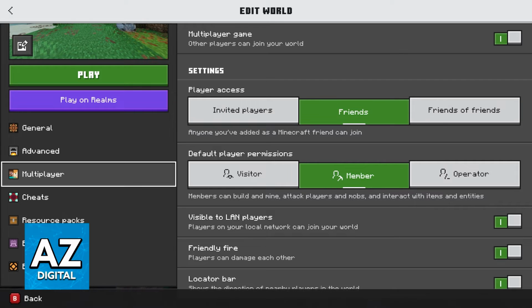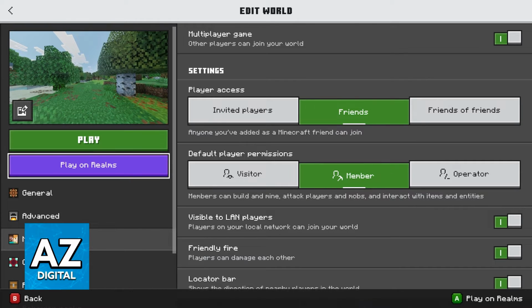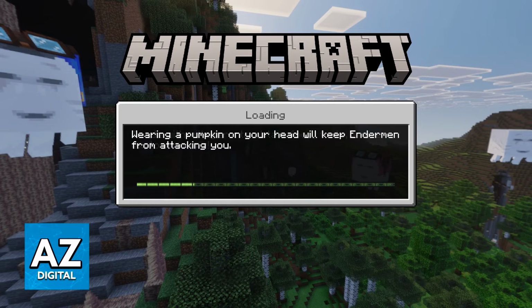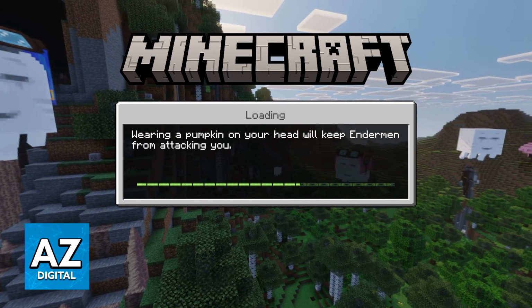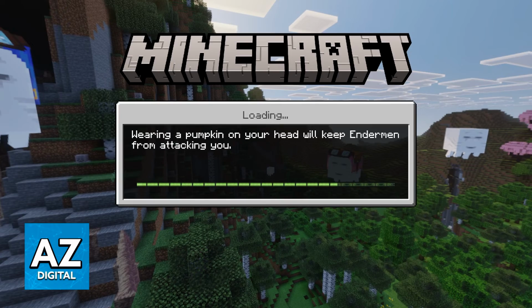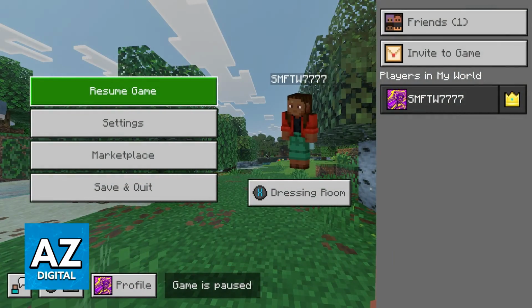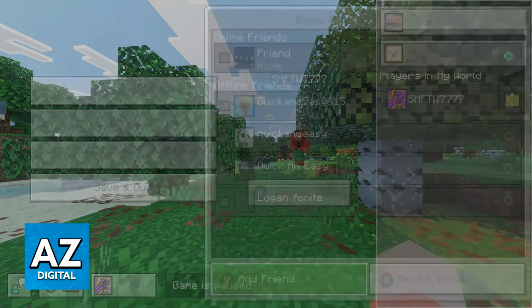Once you have multiplayer game enabled and you set up the player access according to your preferences, go inside of the world. When you are inside, pause at any point and you will be able to invite your friends. So press the start button and at the right side of the screen, choose invite to game.